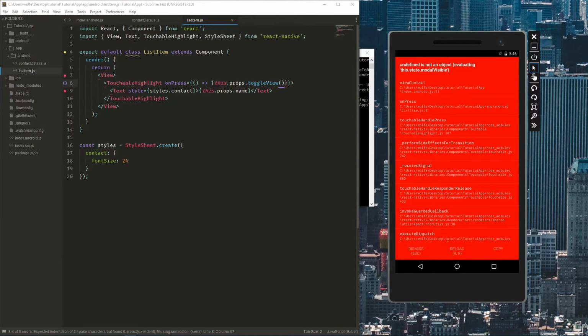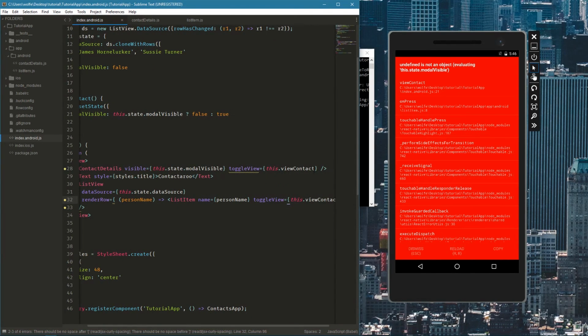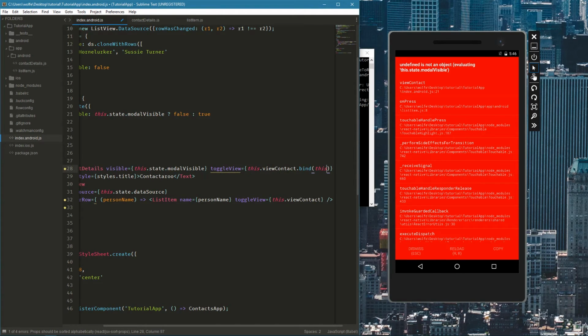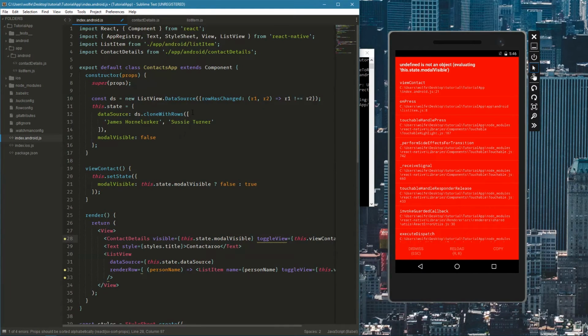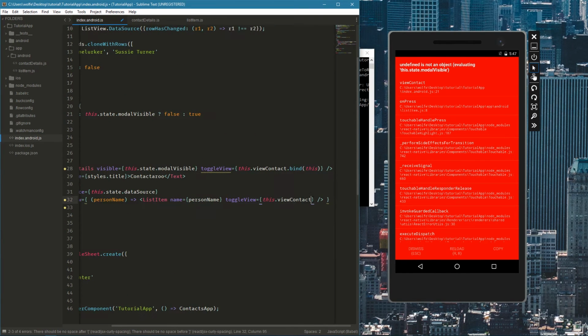It's telling me undefined is not an object. So the problem is that we have to bind this. We have to bind this to the function. Binding this means binding this current component, this as in the JavaScript this. If you don't know what that is, you should probably Google it. It's very useful. And we're going to have to bind that as well over here on the row.